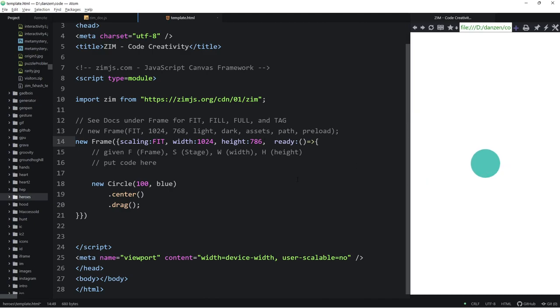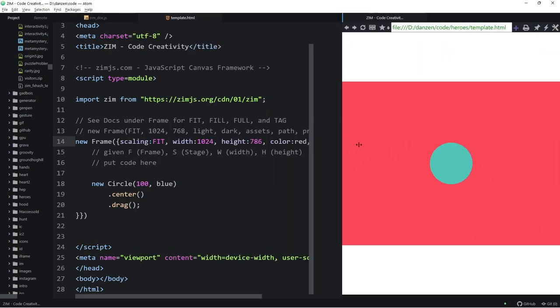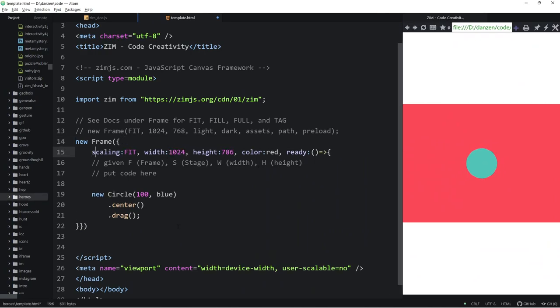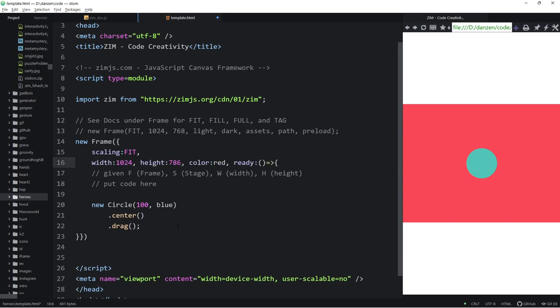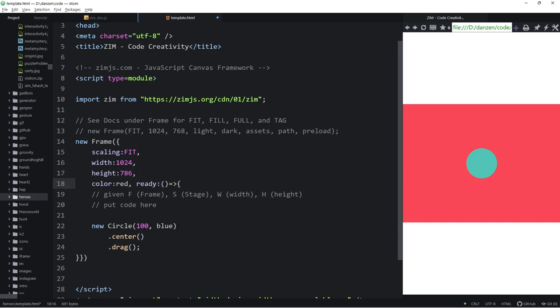If we have some colors, color colon red, then we'll definitely see that this is a fit mode. And there it is. Okay, so now that's fitting in there. And at that point, we might want an outer color as well. We'd probably drop these things down like so.